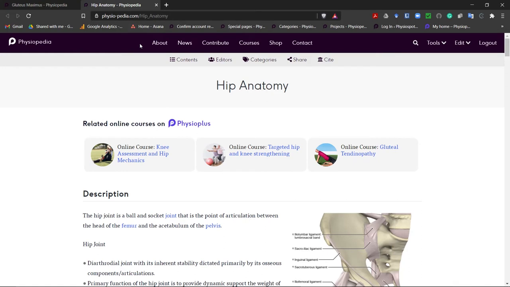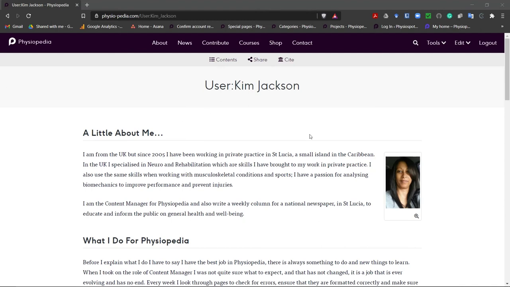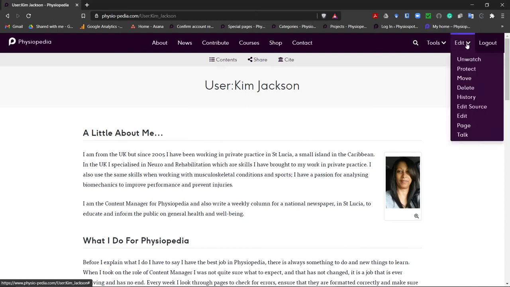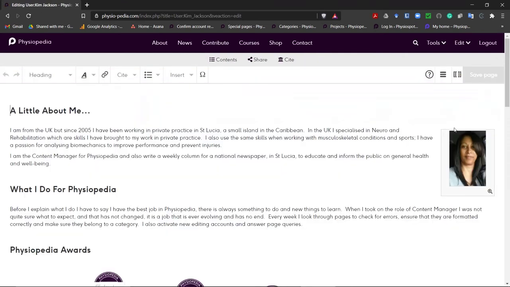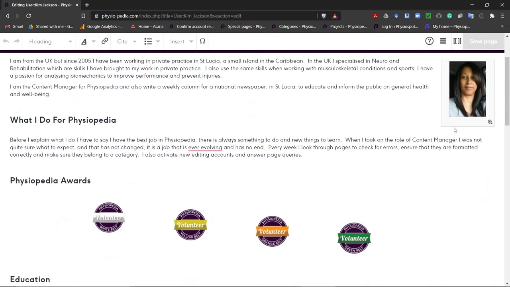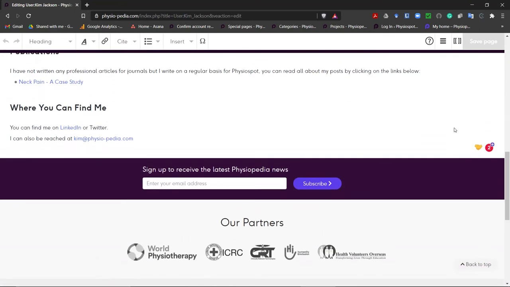But we can also add, not just links to Physiopedia pages, but links to external pages too. So I'm going to add a link to my user profile page. So let's choose the edit option. We're already logged in. So we go down. I'm actually going to link to my Twitter account. So let's scroll down to the bottom. Now what I could do is just add the URL next to my Twitter there. So let's just paste my Twitter account address in there.